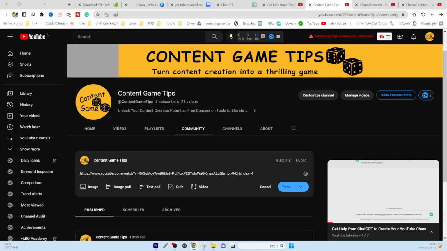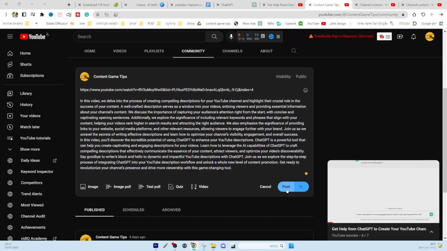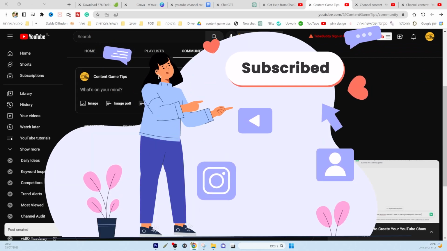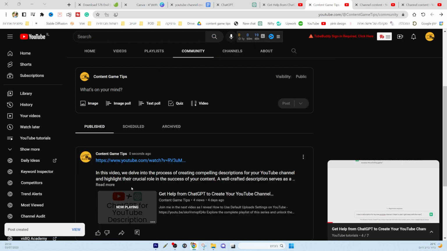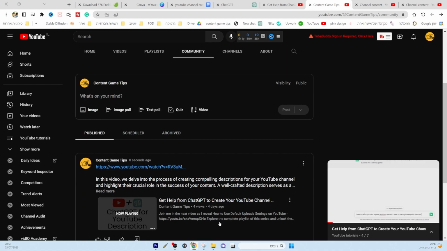When a viewer clicks on the link, they will be directed to the video within the playlist. And after watching it, they will have the option to continue watching the next video. By sharing the specific video link from the playlist, you can guide your audience to watch multiple videos in a series or related content.